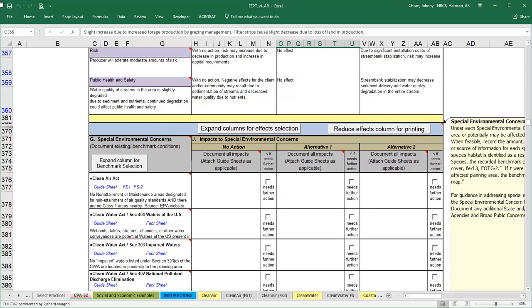Although version 4 automatically adds effects for all the resource concerns and the human considerations, the planner must still document the effects on the special environmental concerns. There's been a couple of things that have been added to version 4 to make that a little easier. First off, the planner may wish to expand the columns so that they can see more of the pre-written narrative when they're selecting it. However, if they expand those columns, they need to be sure to reduce those columns before they print the spreadsheet.